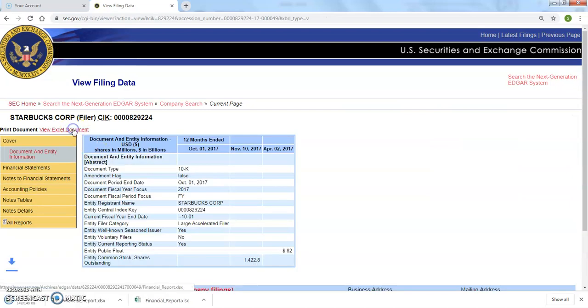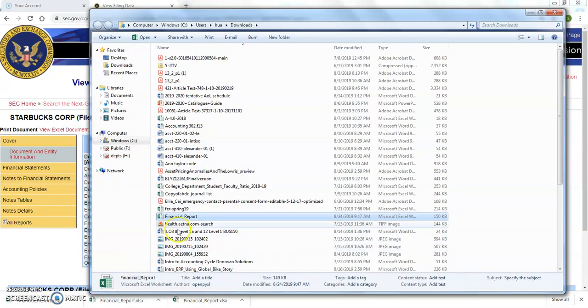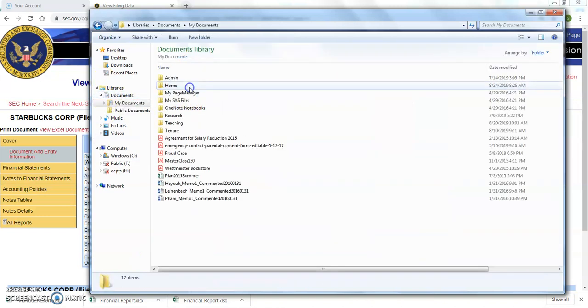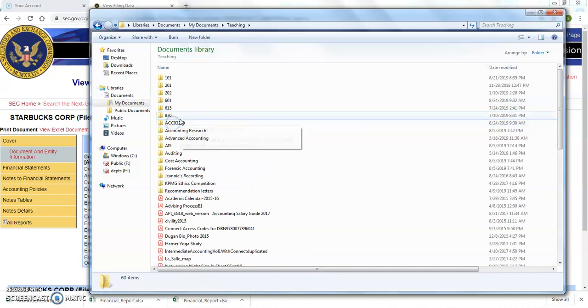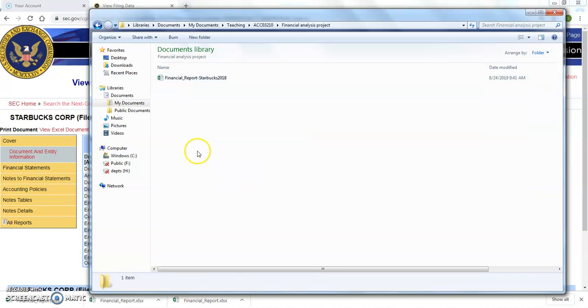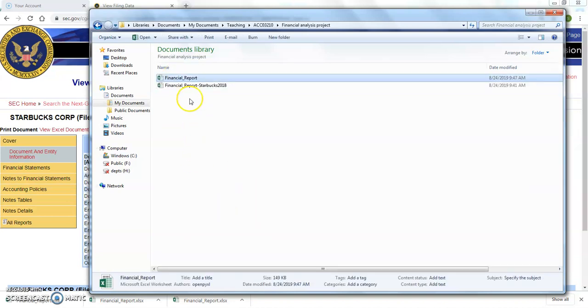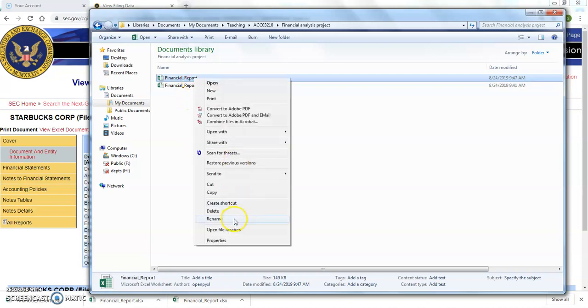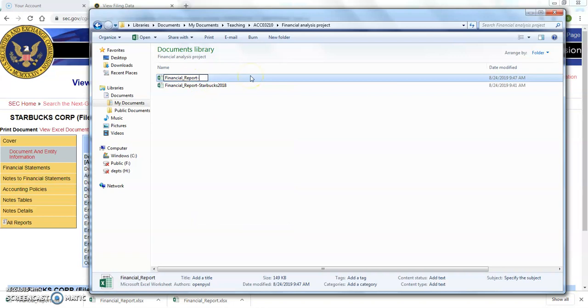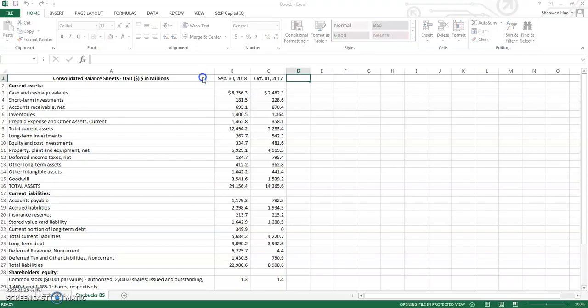Click on view Excel document, then 2017's financial statements are downloaded. Click on this arrow showing folder, and I want to move it to the folder I am working. So here we have 2017 income balance sheet of Starbucks. So rename the file Starbucks 2017 and then open it.